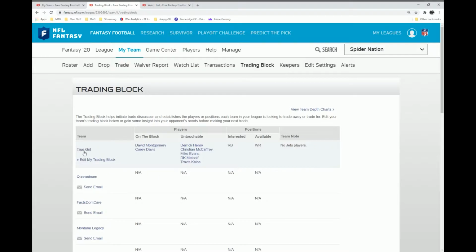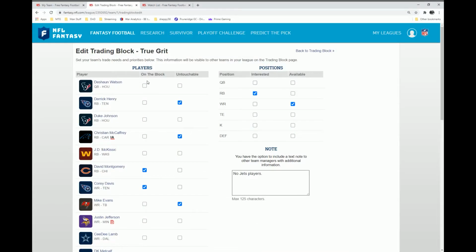So your team should be listed on top, and underneath you'll see a button, Edit My Trading Block. And what you can do is you have a checklist column for players that you want to put on the block. If they're on the block, it means that you're willing to offer this player in a trade. You want to shop this player. You can also check players in the untouchable column. And this is the best feature of this.